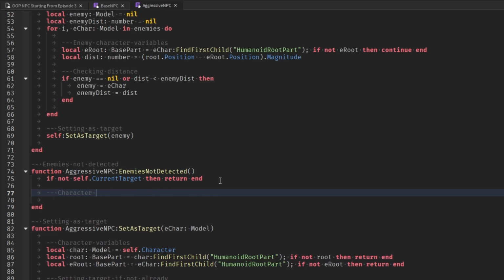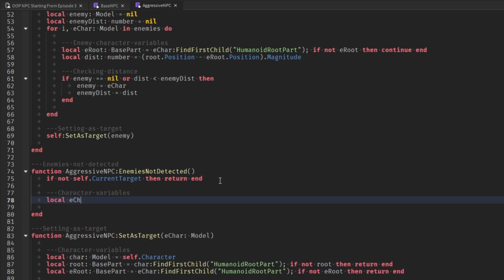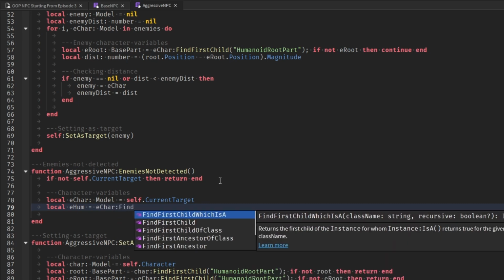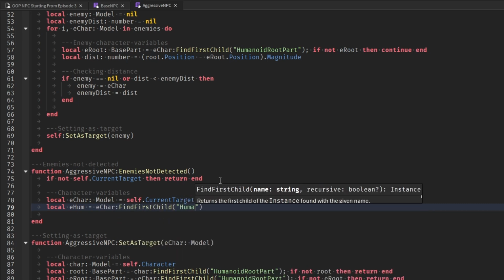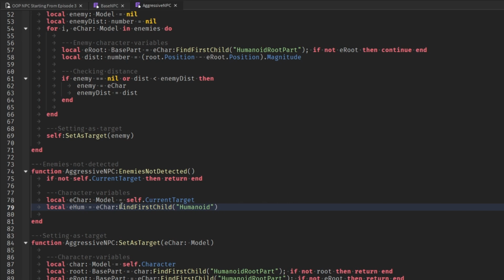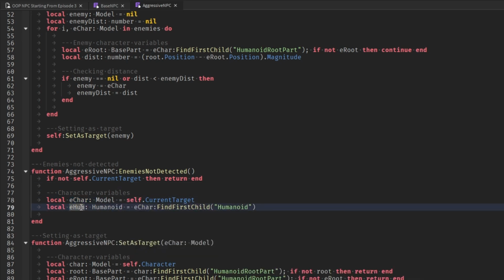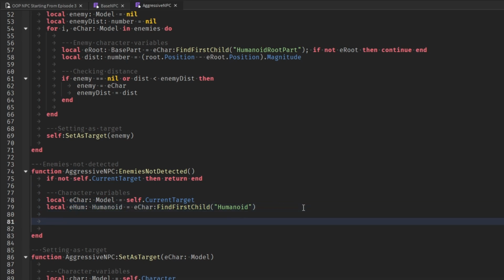So then some character variables: local each model equals self.current target, local enum each find first child humanoid. So this is a humanoid. So we define a couple of variables. This is the enemy's character, the enemy's humanoid, and then we're going to check the distance that the NPC has to walk in order to reach the character.